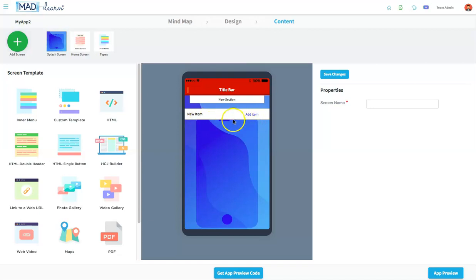Clicking New Item makes each button act just as it would on the home screen template, and it's edited the same way. The New Section button also adds new buttons, like on the home screen.